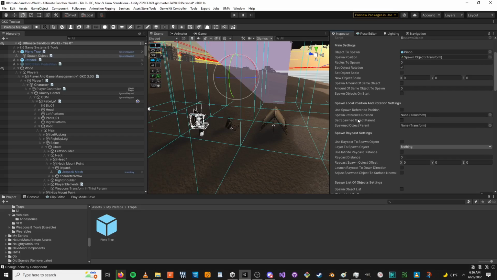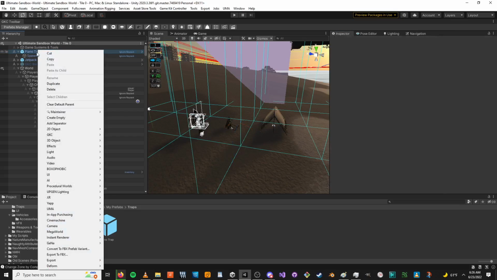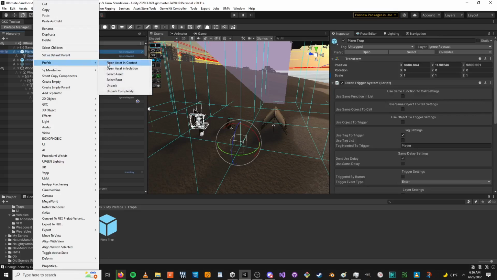Okay, I'm gonna save my scene, Control S. And I'm also gonna put a little marker on the ground right where the piano trap is so that I can see. Or actually, here's something else we can do. You could attach it right onto there, but I'm going to make a child object. I'm going to unpack this.